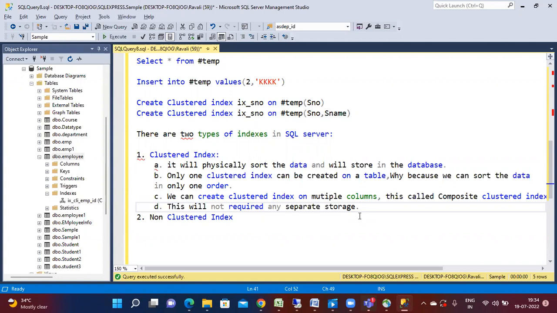So, sir, can we take only S number, only one value?